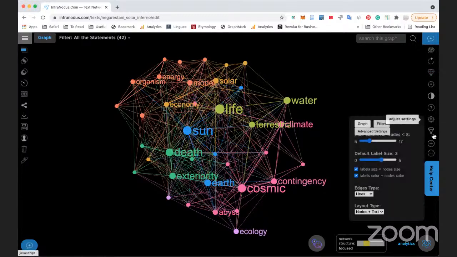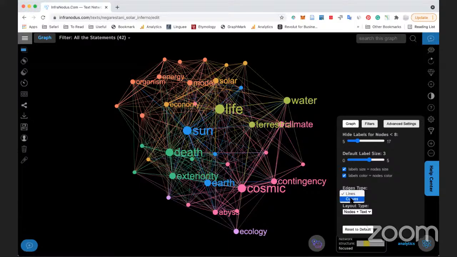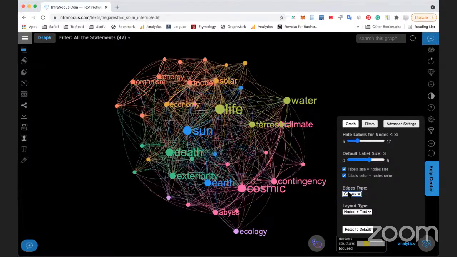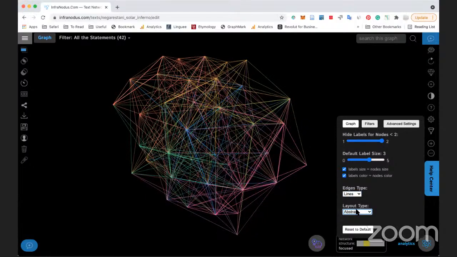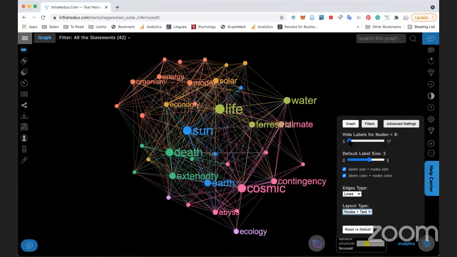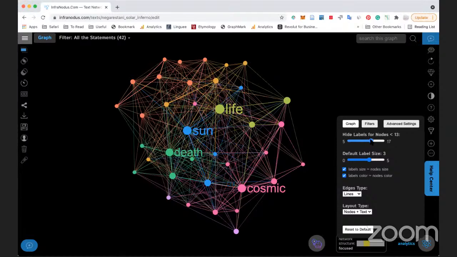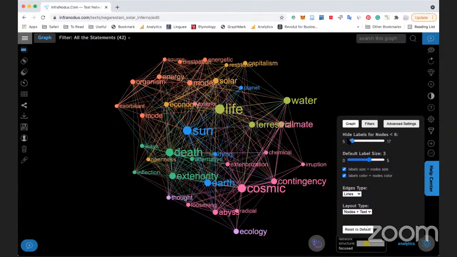Also, for those of you who didn't see it yet, you can change the edge types to be curves here. And you can also switch to abstract layout or back to nodes and text. And then also, of course, you can hide the labels for different nodes. So if you want to see the labels only for the most influential nodes, then you can adjust this slider here.